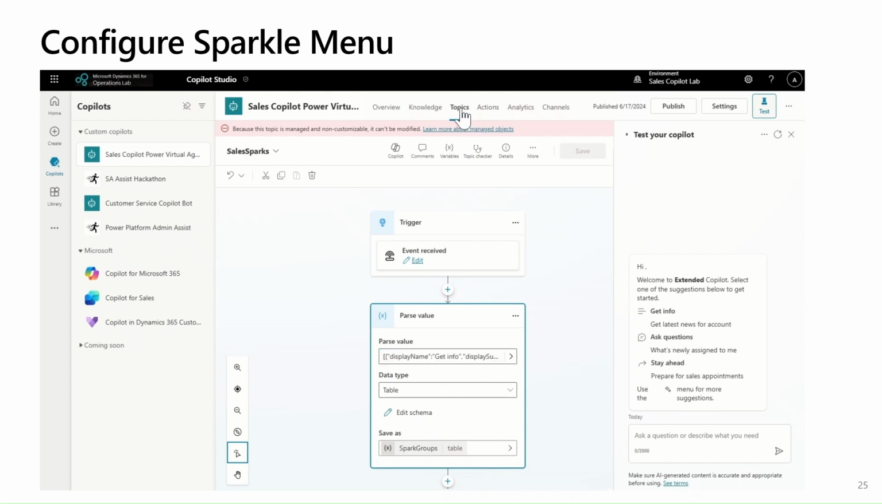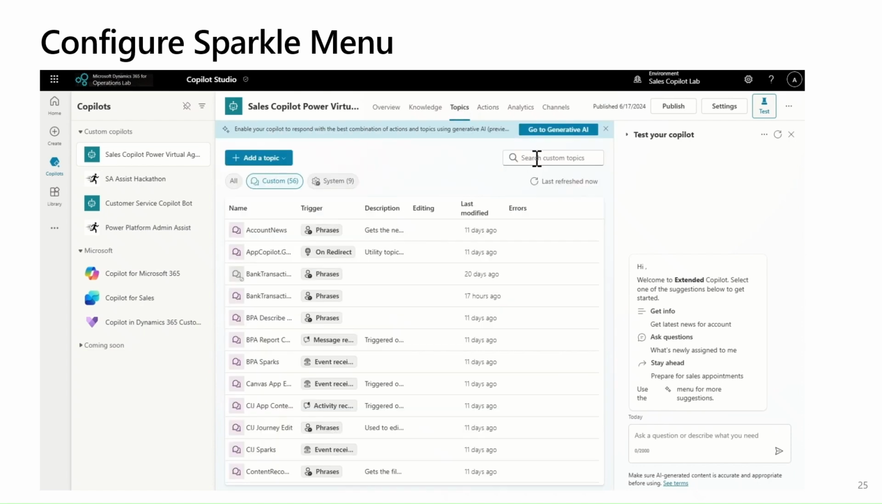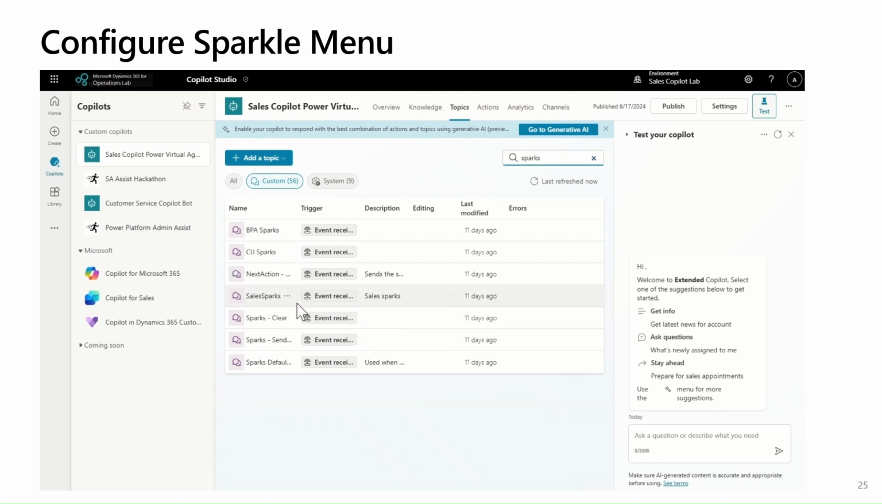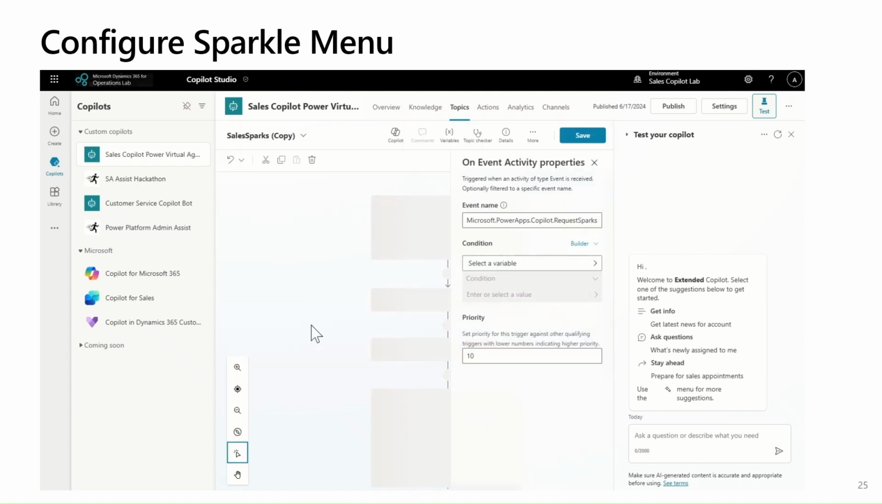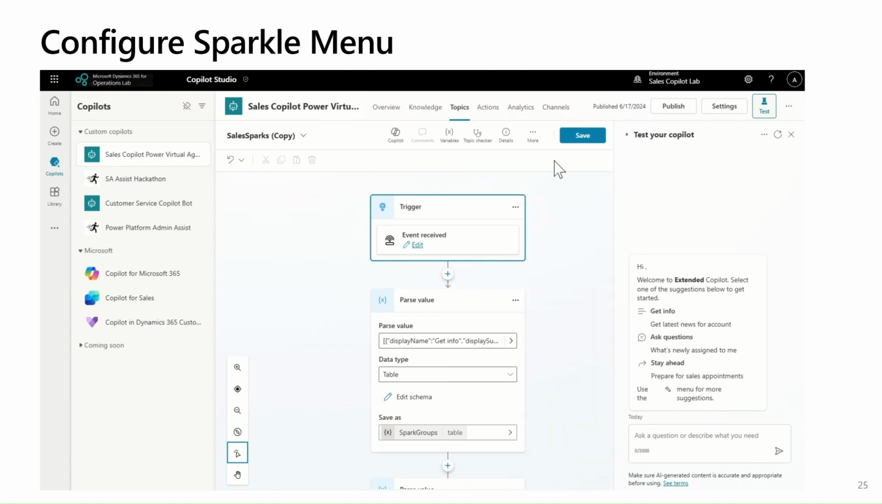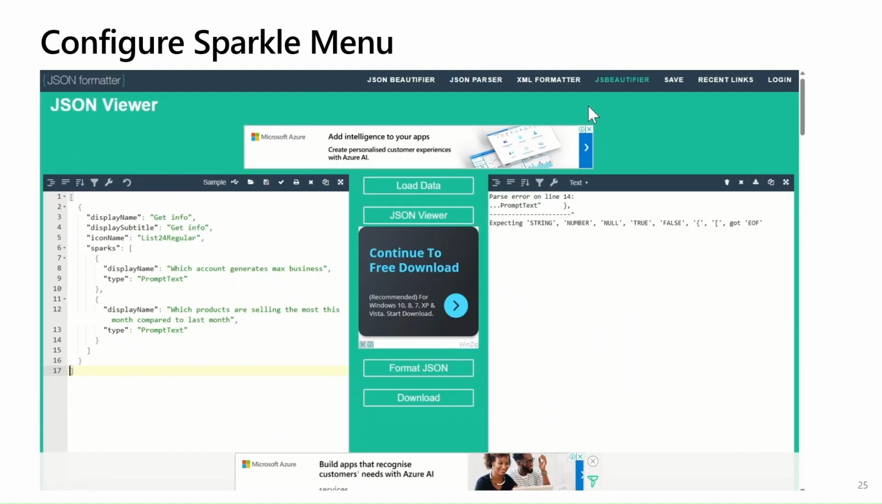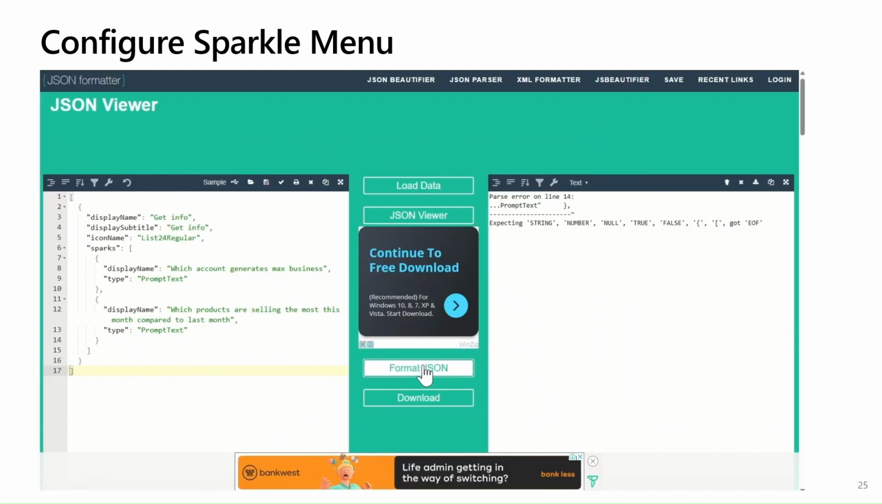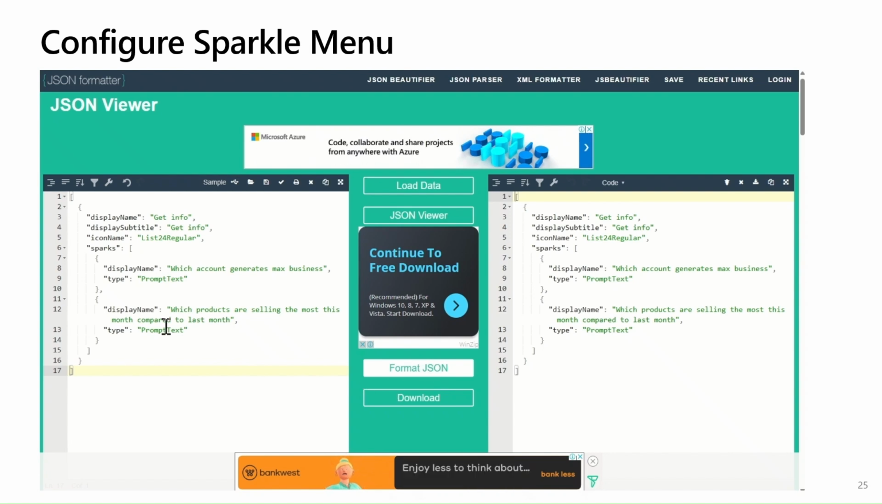So this is a managed solution, so I'm not going to make any changes to the out-of-the-box topic. What I'm going to do is create a copy of the Sales Spark topic, and I'm going to make my changes. I'm not changing anything except this value, just the JSON string, nothing else. So I have created a copy of the existing JSON string. That's what it looks like.